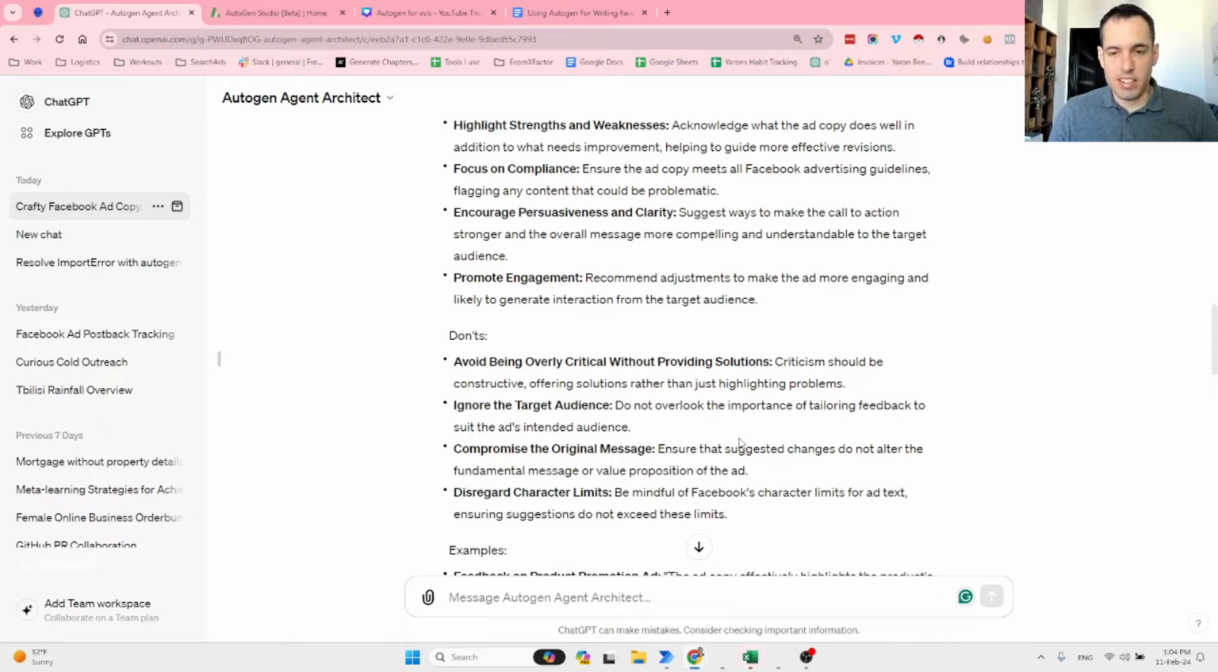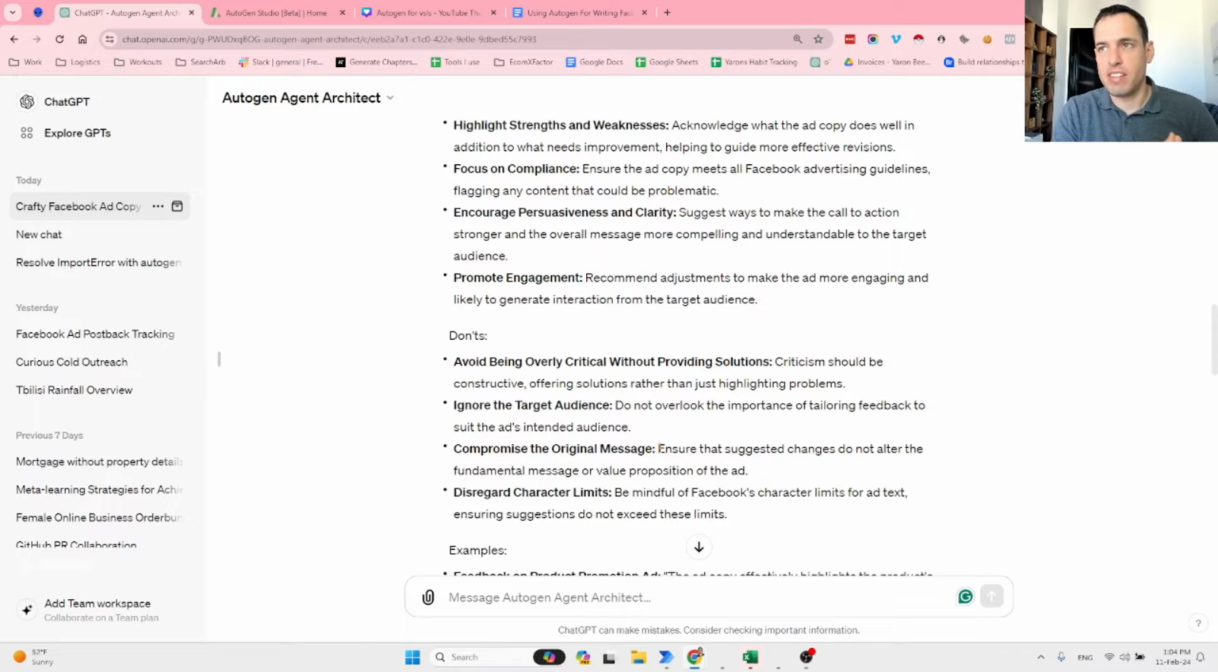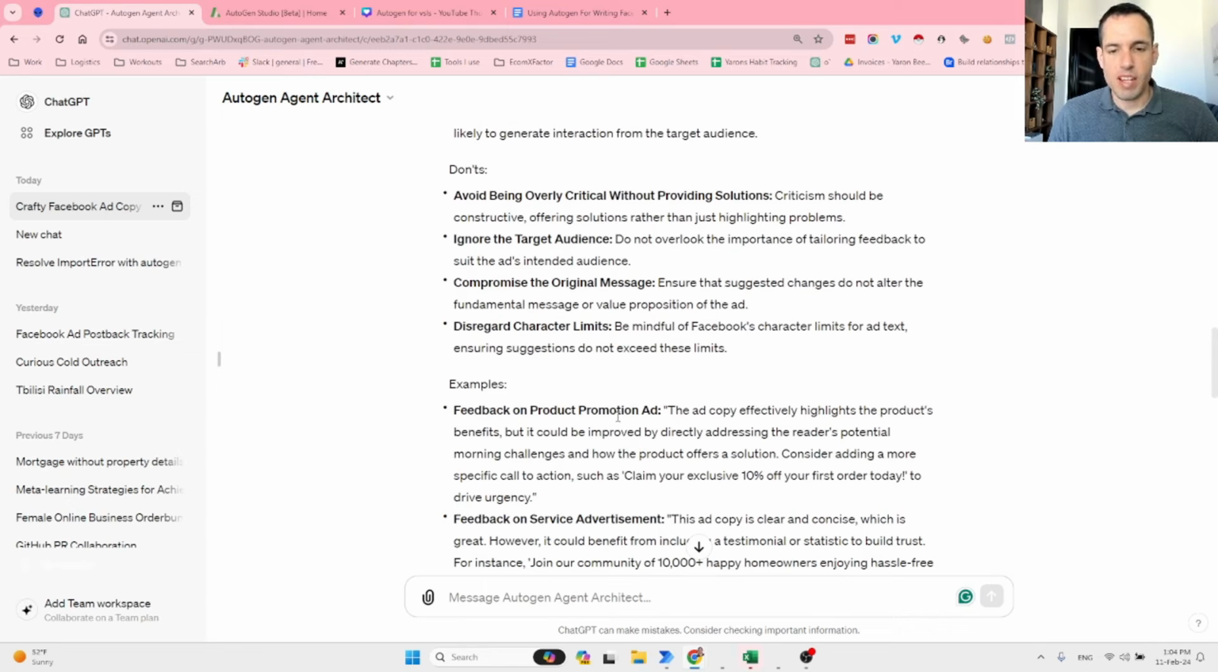So ensure that the suggested changes do not alter the fundamental message or value proposition of the ad. This is great. I wouldn't have come up with this on my own if I had to build the agent from scratch. And here are some examples.